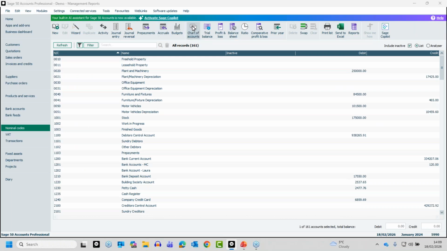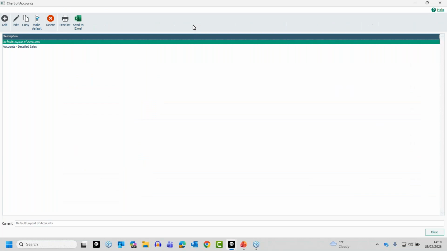Right, let's get into the chart of accounts itself. We're just going to quickly run through these options along the top of this window. If you have quite an old version, it would have to be quite old now, you'll have similar options, but you'll see them along the bottom.